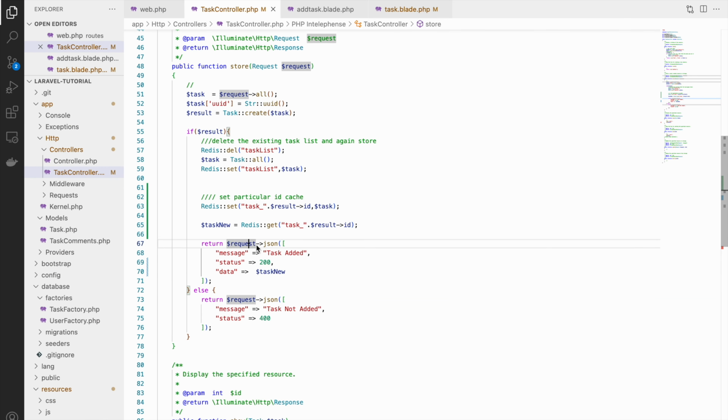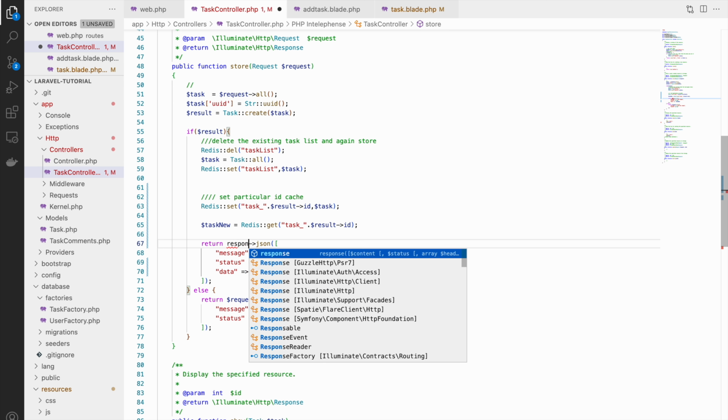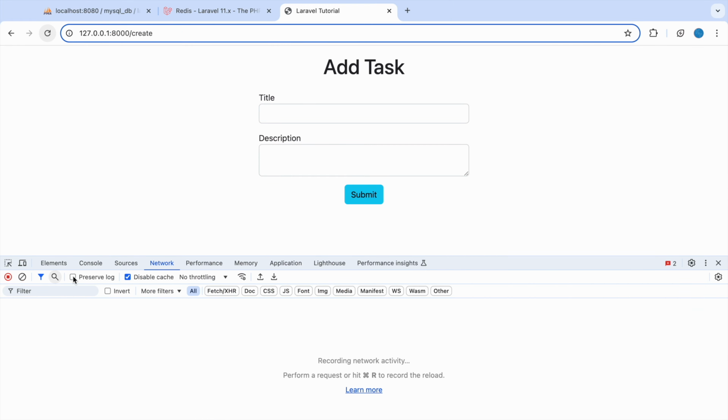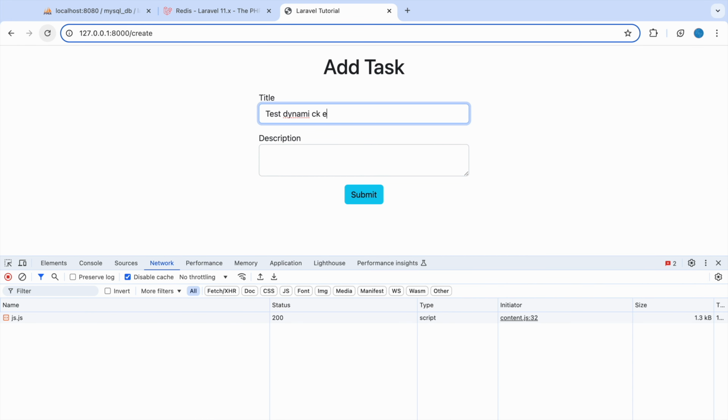So actually I have written this request. This will be response, as we are sending response here. So write response function, change below as well. So now let's write again title test dynamic key, description as well test, and submit.